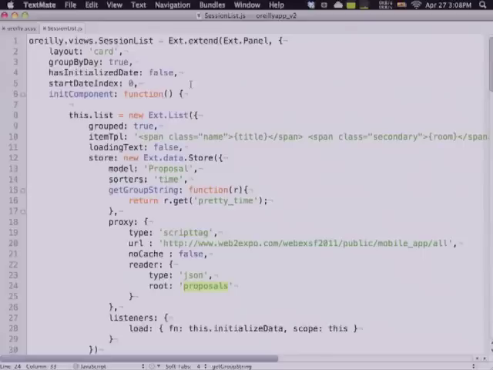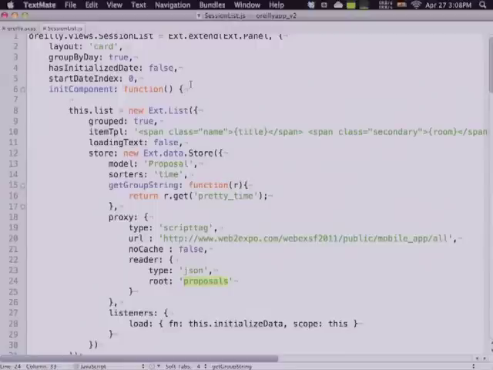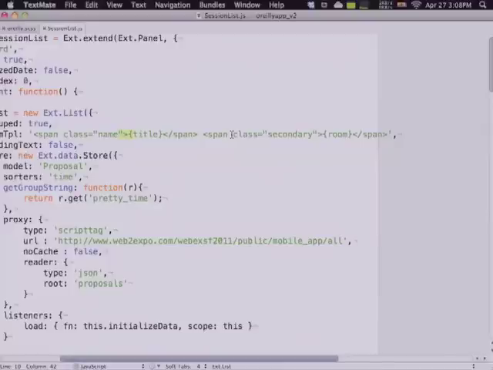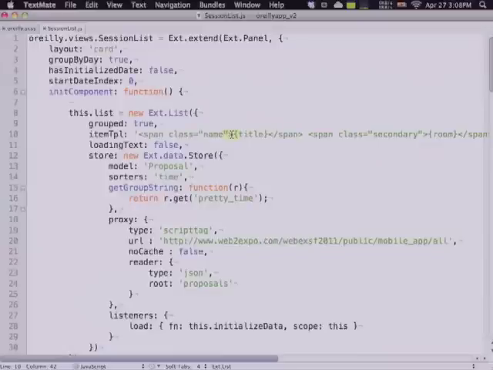And so then automatically, it will go get the JSON, look through the proposals node for all of the items within, and then put that data into this template. And those are the list items. So this is literally the entire way we've created that list on that page.